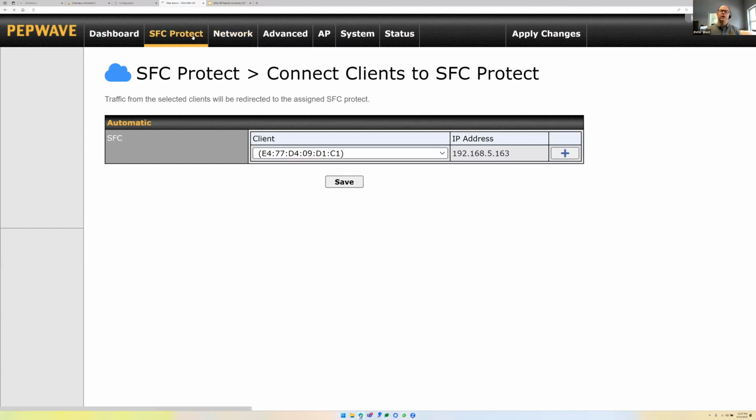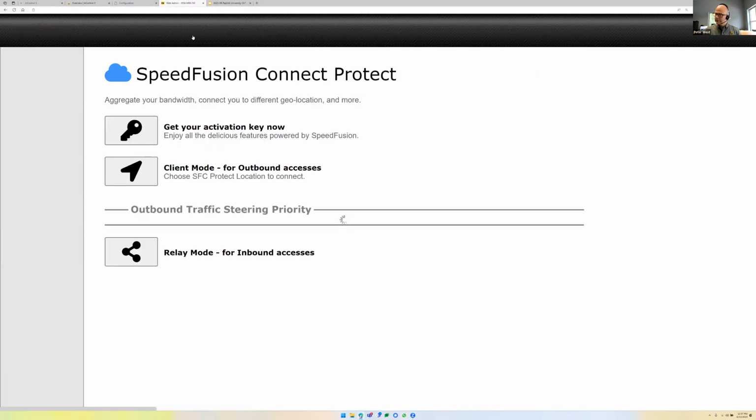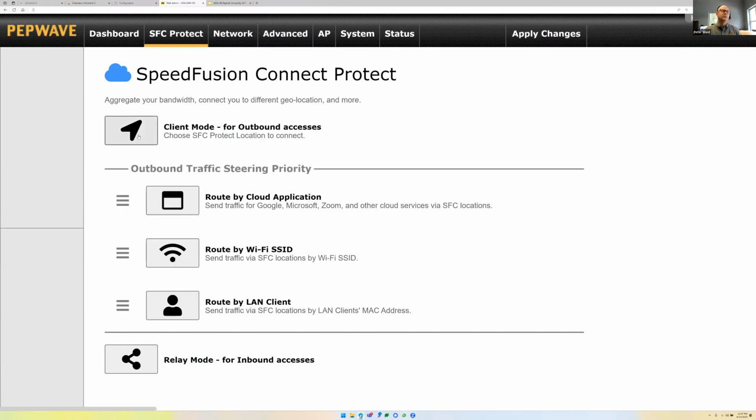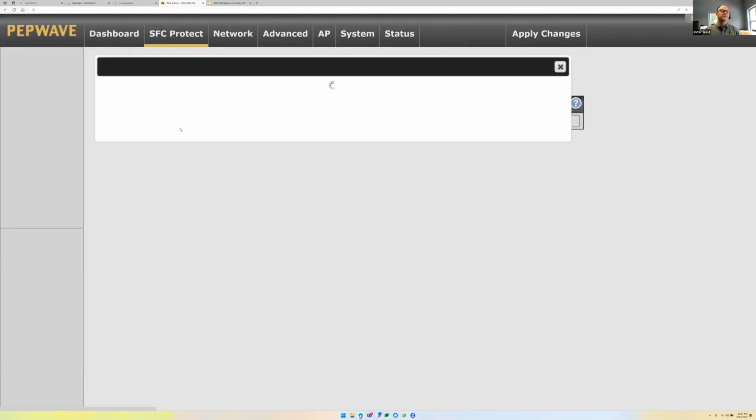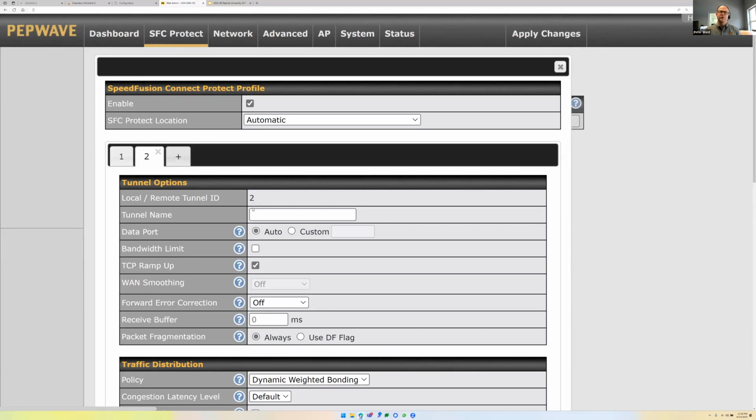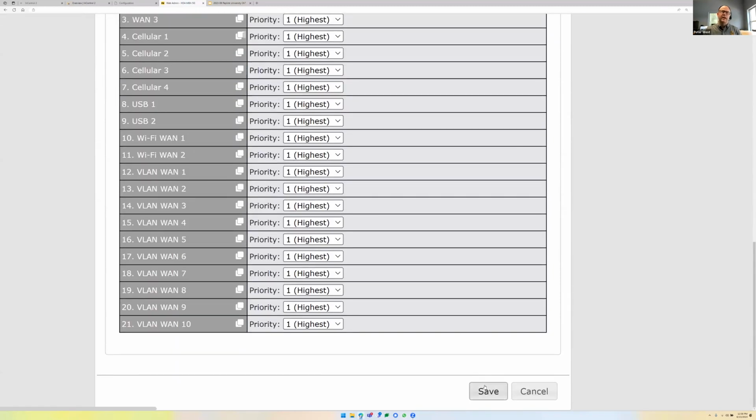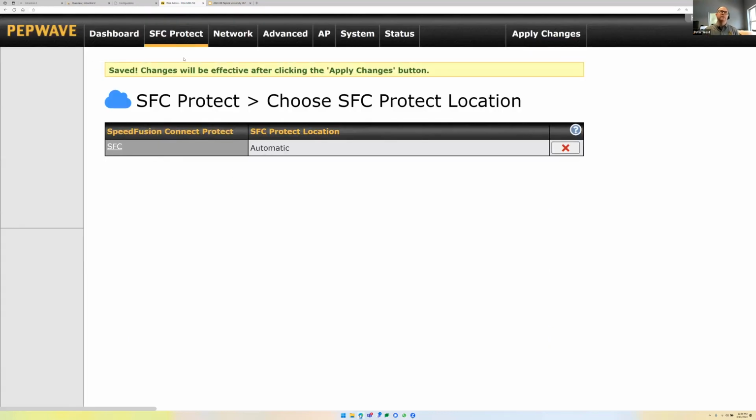What I can do as well is go to client mode, SFC. And we have a video on this, so I shouldn't need to explain it fully, but I can say WAN smoothing, and then here I can turn on WAN smoothing on my connections, hit save. And now I have two profiles, a SpeedFusion Connect profile and a SpeedFusion Connect WAN smoothing profile. That's going to allow me to use those profiles in the shaping policies.